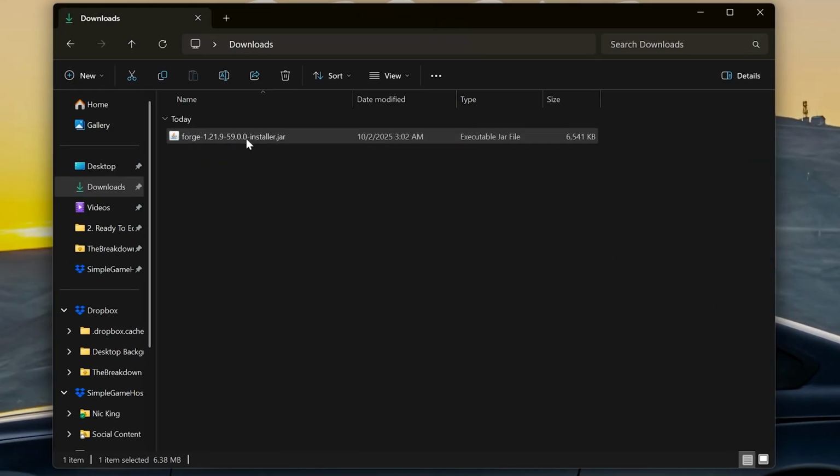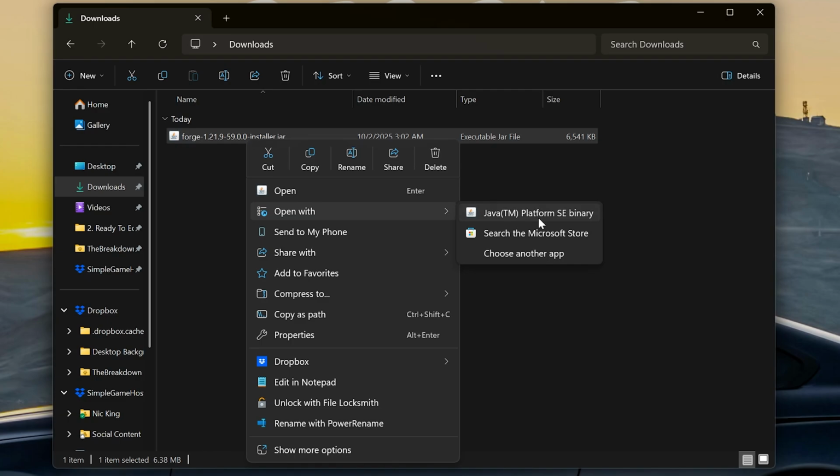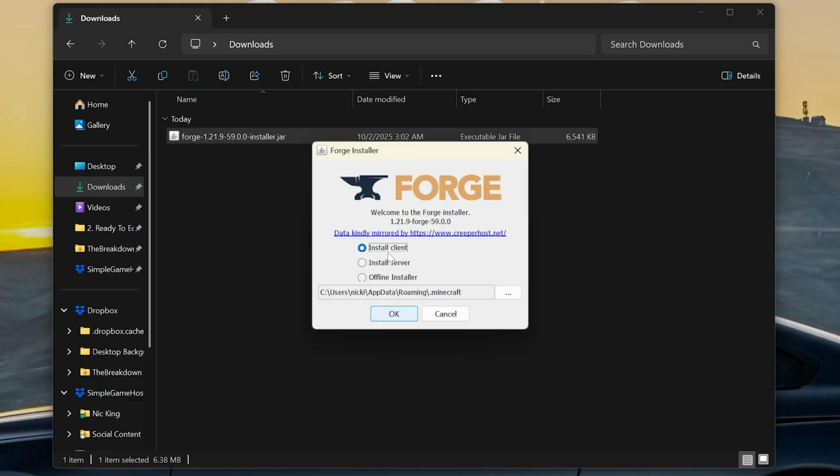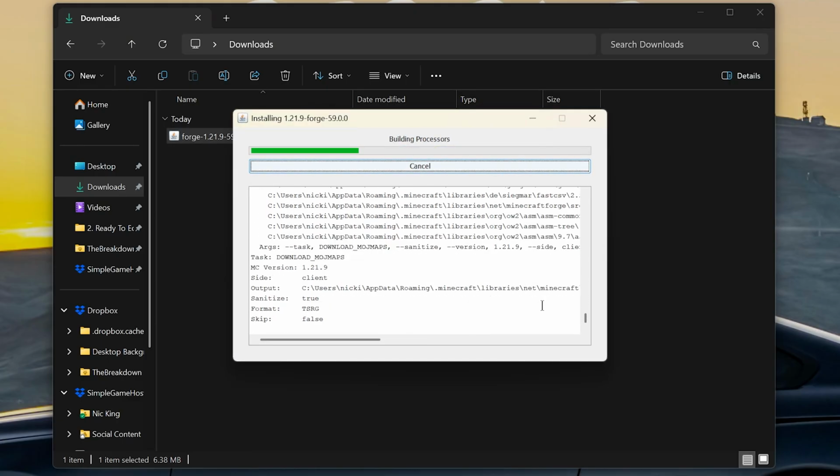So we can go ahead and open this with Java 21, as we can see here, Java Platform SE Binary. And once we do that, it's going to open up the installer, and it's actually really easy to install Forge once the installer is open. All we need to do is click on Install Client, click OK, and it will do the rest for us.